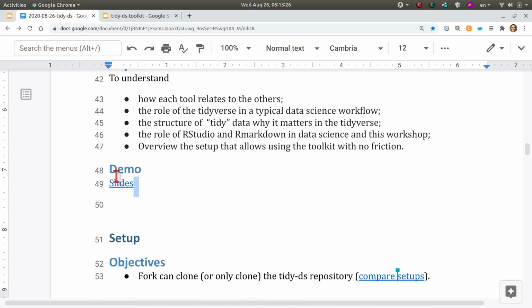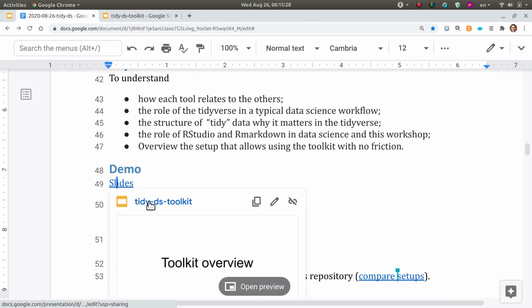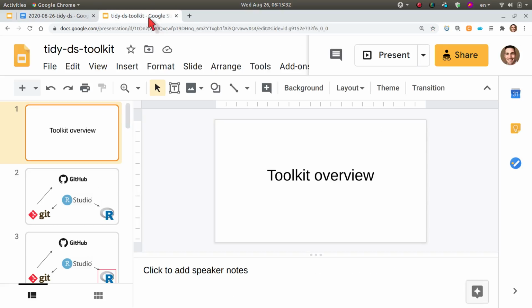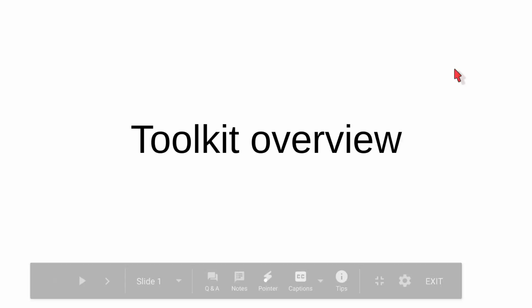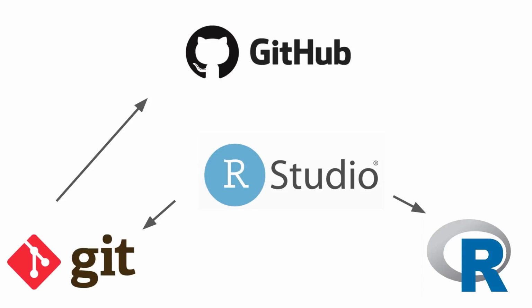So this document now has, under the demo, a slides link. I don't think you need to click on there because I'm going to present them now. So the idea now is to discuss the entire ecosystem of tools that help you work in data science, including tidyverse, but not exclusively, everything around it. So the key tools that we're going to be working with are, of course, R, that's what we're here for.